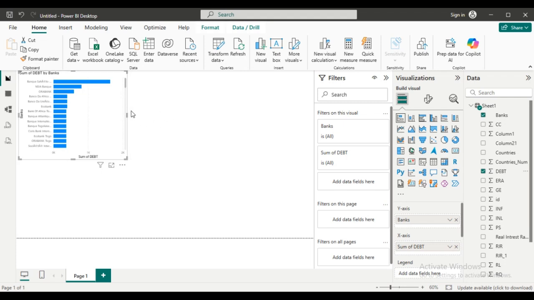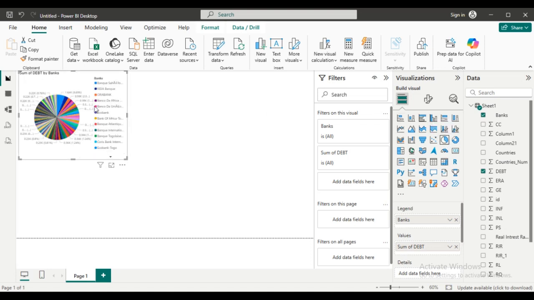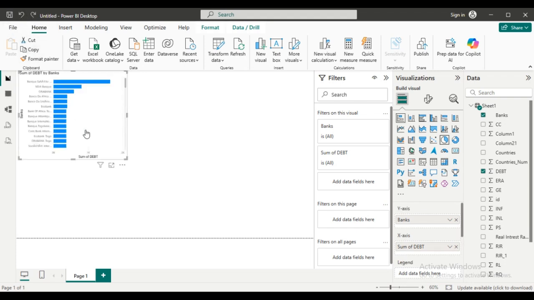Now, if I want to add another visual, if I click, for example, a pie chart here, it changes what is there, but that is not what I want. What I want is to create another one. So let me undo it here, undo last action. I click here, click undo, it comes back here.